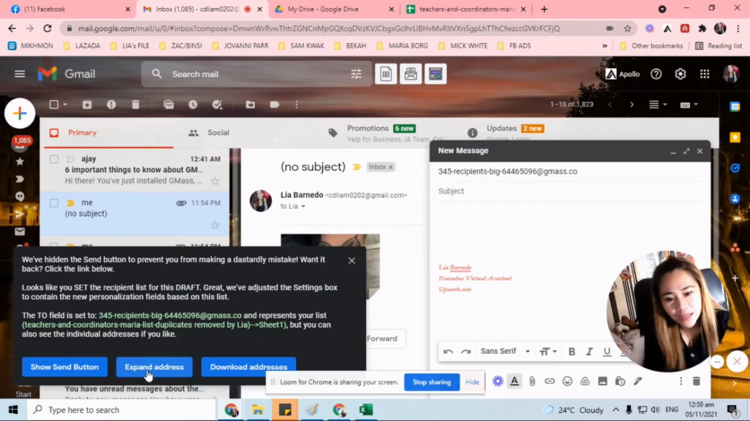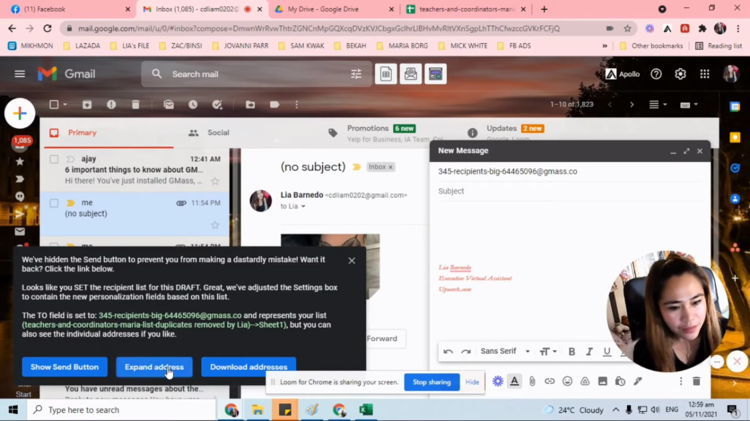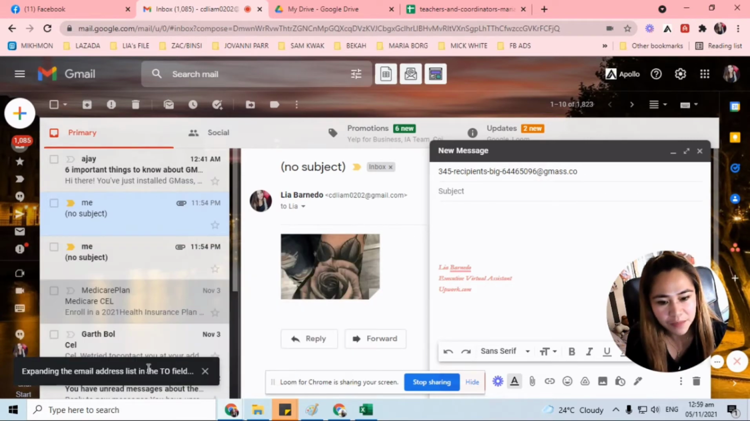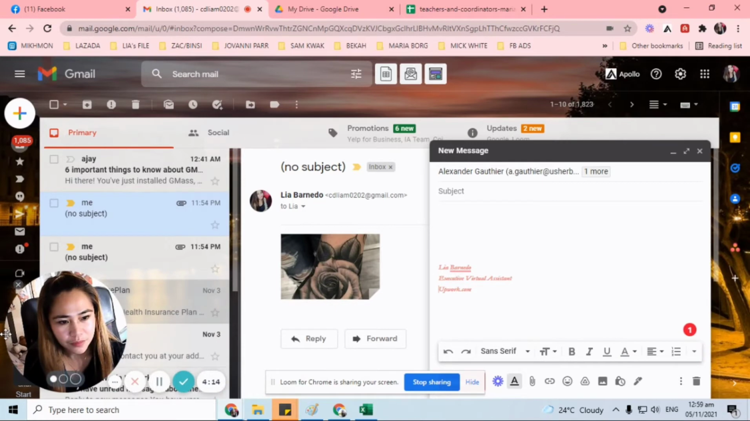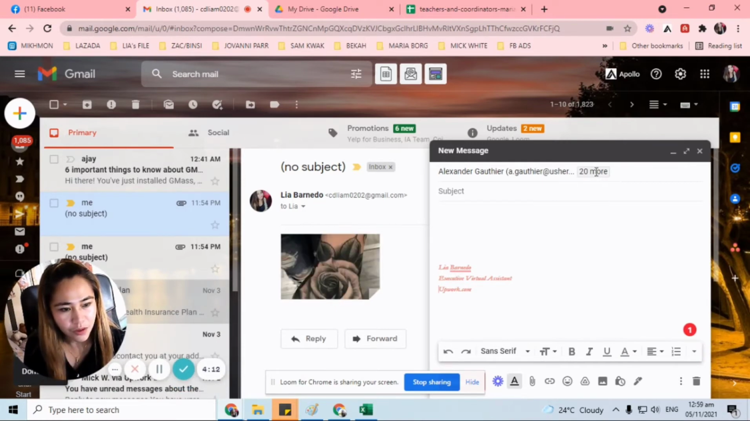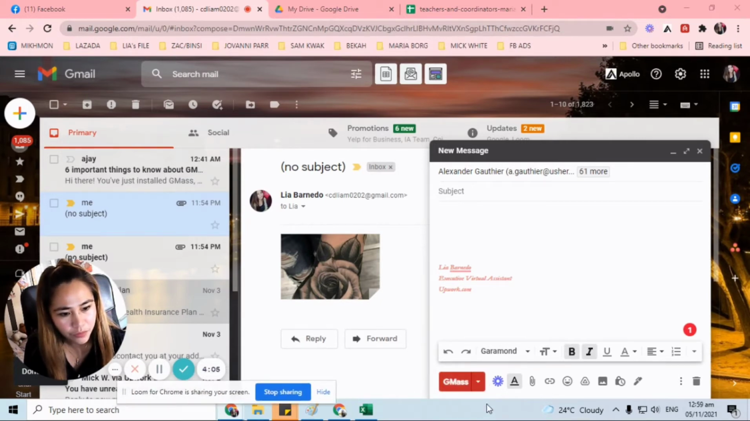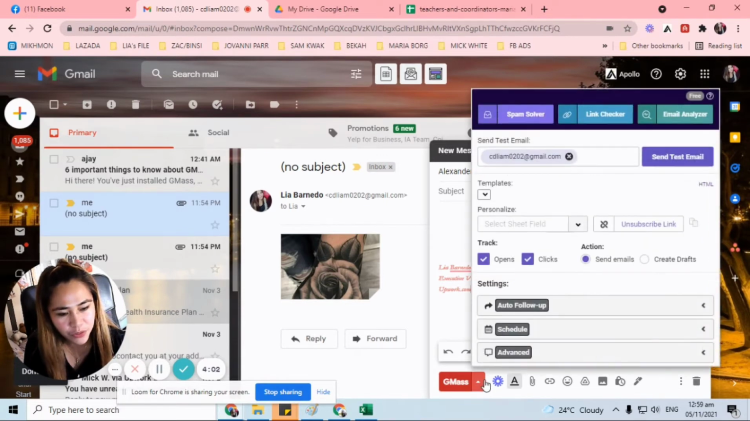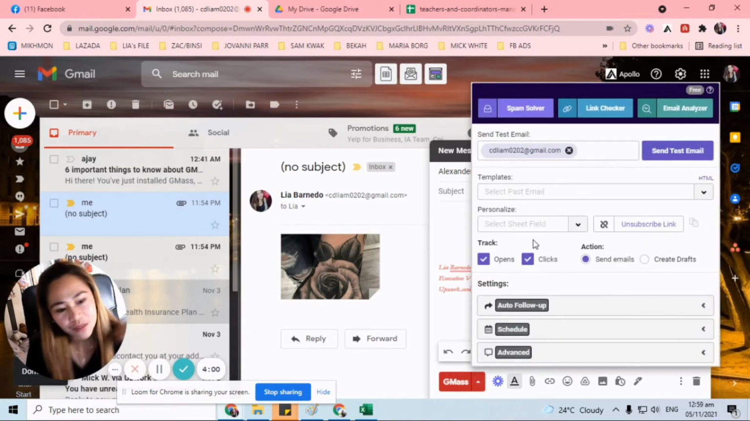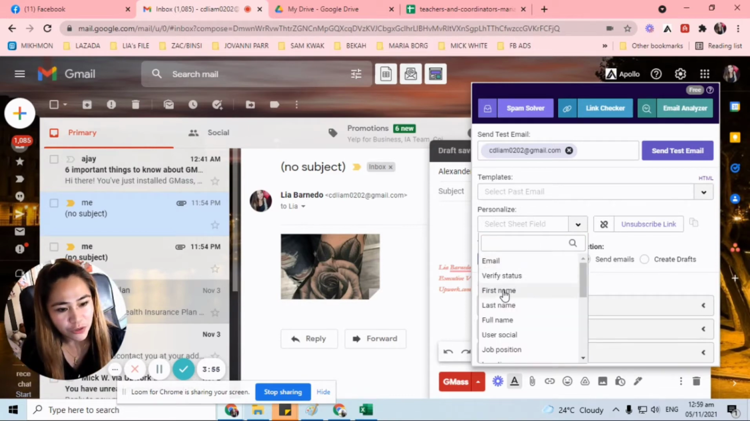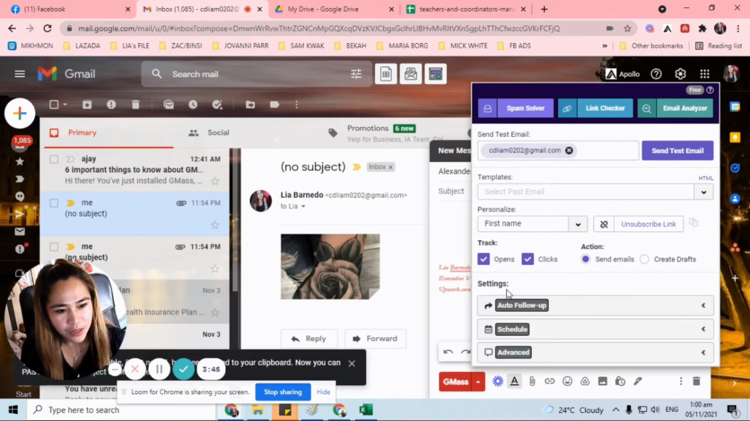So you can actually expand the addresses, the 345 addresses. So you can click expand address. It's now loading. So while waiting for that, okay, we can select this Gmass to personalize our email para magmukhang isa-isa natin silang sinenda ng email. So we can choose first name, last name, or full name. We're going to select first name.